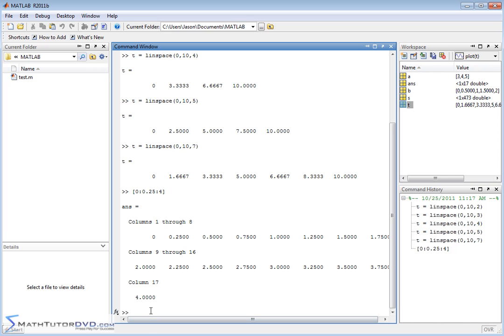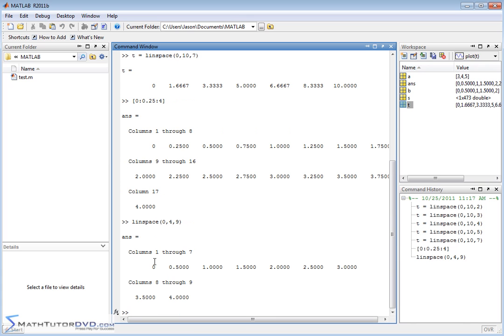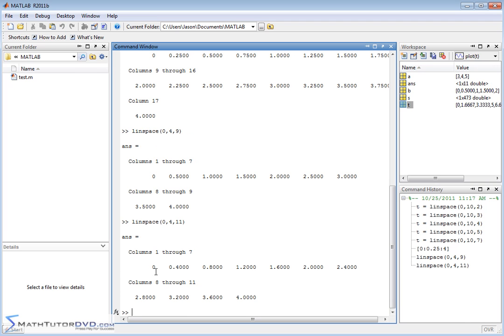If I use linspace from 0 to 4, then the third number tells MATLAB how many elements, and then it calculates what the increment needs to be between them. So if I want 9 elements in this vector here, then MATLAB calculates that in order to have 9, I'm going to have an increment of 0.5 between them. If I have 11 elements, then MATLAB calculates that I have to have this increment between them, but I have 11 elements in that vector there.